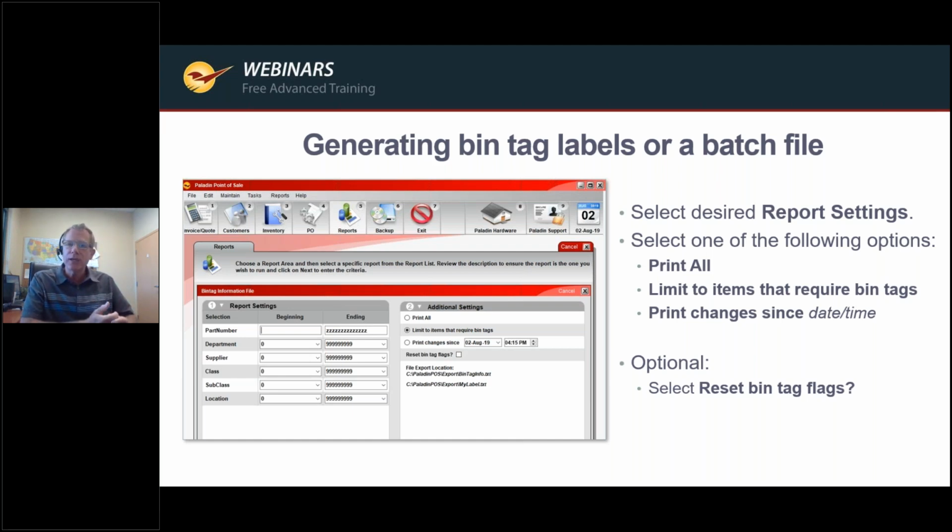So if your prices change, either you manually change them or through electronic data interchange, or EDI, they're changed, it will flag that item to be printed during the batch process. If you do not ever reset bin tag flags, you see that third item down there, it will continue to accumulate and accumulate these check boxes, meaning every time you generate labels, you're going to generate the new ones as well as the old ones if you limit it to items that require bin tags. So you have to know what you're doing in this case.